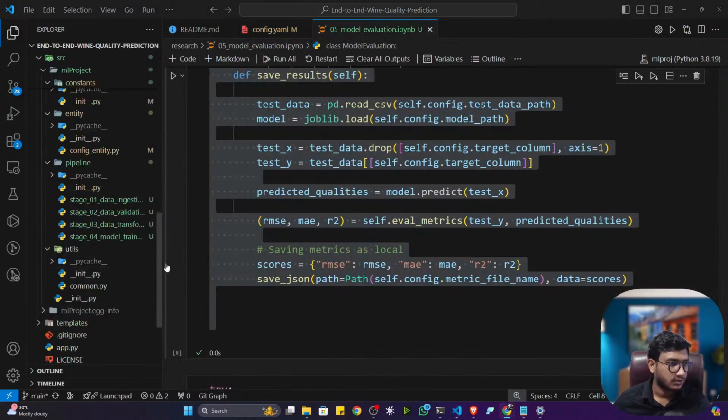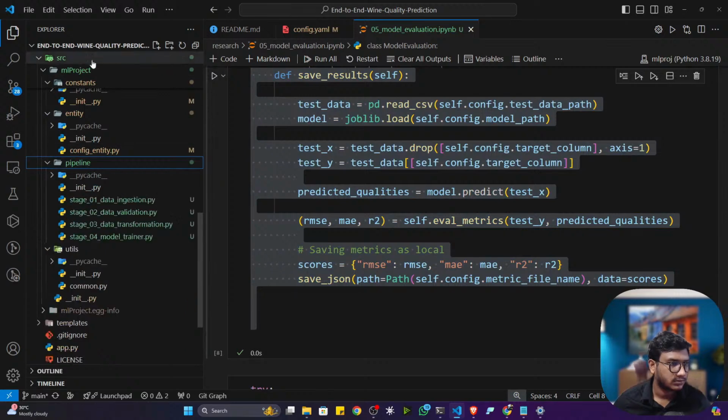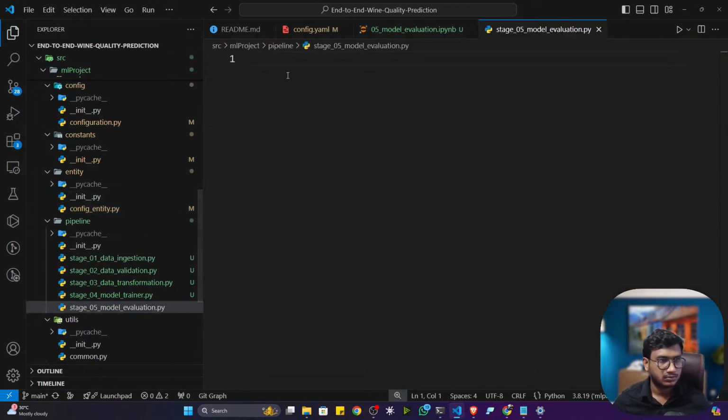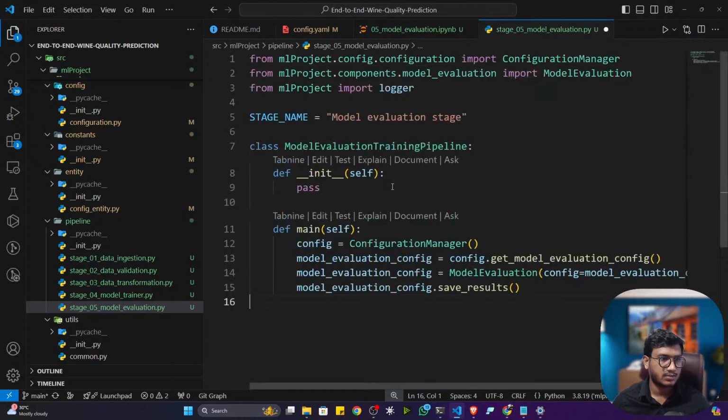Now let me create the pipeline. For pipeline, I will open this folder. Now let me create a file called stage05 model evaluation. And this is my pipeline.